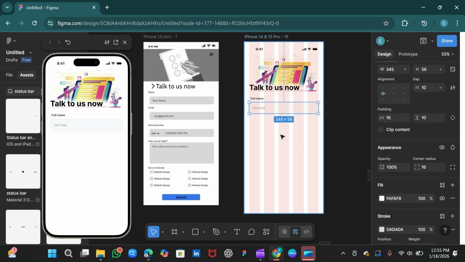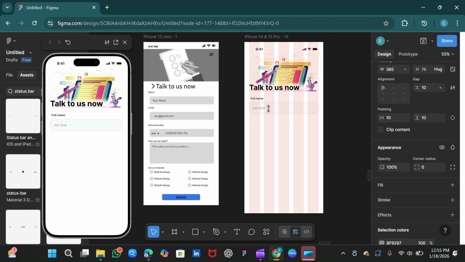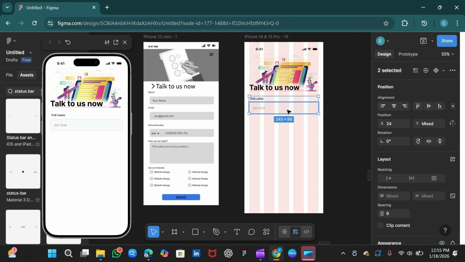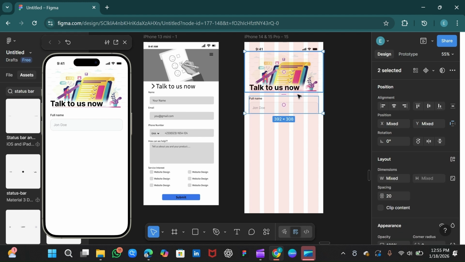Okay, let's redo that. So Shift A. We select this and we select this and then Shift A. Let's give it a distance between the name and the placeholder. I'm going to make it 8. And then the distance between these two here, I'm going to make it 24. You can decide to make it 36 or whatever, but 24 is okay.